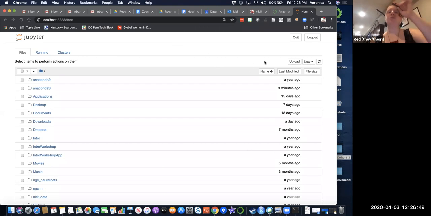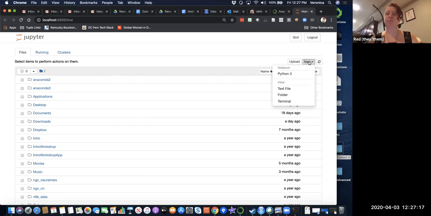Okay, so after we have Jupyter Notebook open, you'll see the list of possible files and folders that you could open. I'm not going to open any of these. I could go to my desktop, for example, and open any of the folders on my desktop. But what I'm going to do instead is create a new Python notebook. So I'm going to click this New button over here on the right and click Python 3.